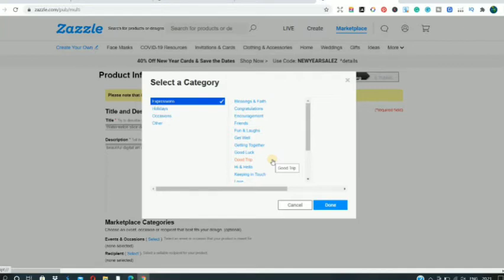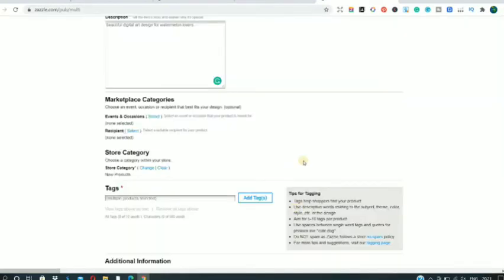So this is an amazing way, guys. Utilize this. This is a secret hack. Not every other print-on-demand platform has this particular option. I think only Jazzle has this option. So utilize it very well, guys, for your print-on-demand Jazzle shop.